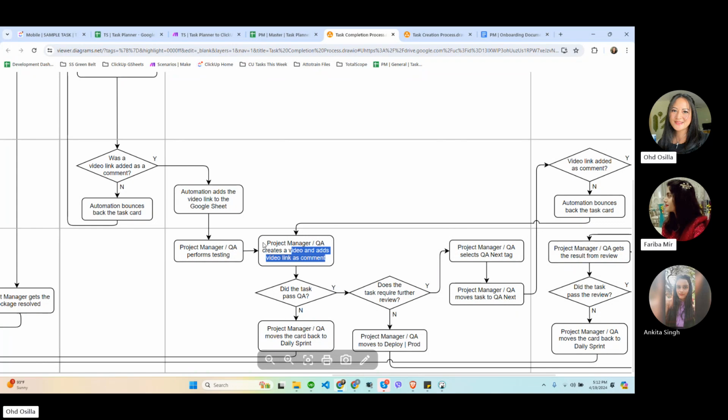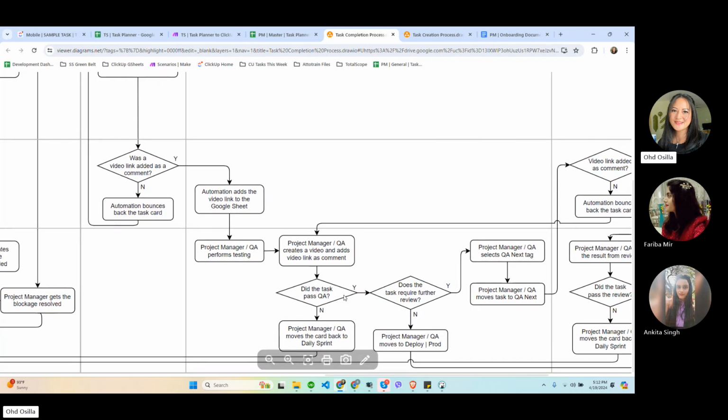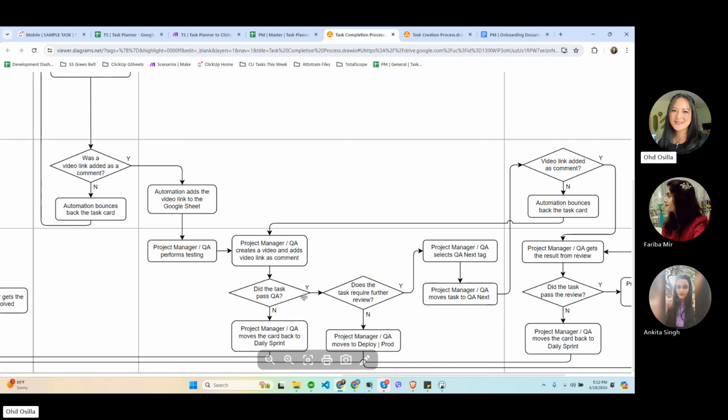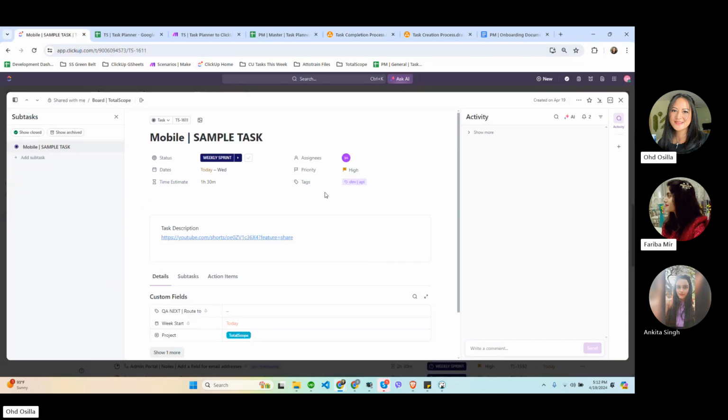Okay. So this is the requirement for the QA or the project manager doing the QA testing to add the video link as a comment and then say if it did pass the QA or not. If it did not, it will be sent back to daily sprint. If it passed, then there's also a decision point of whether we need further testing.